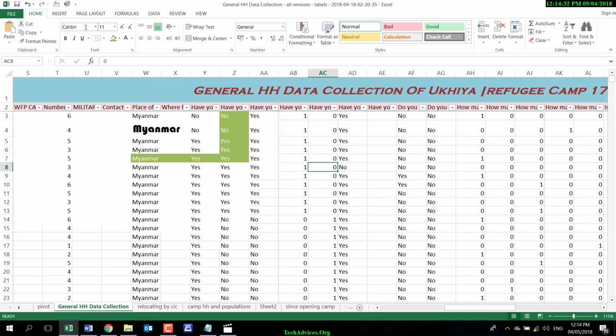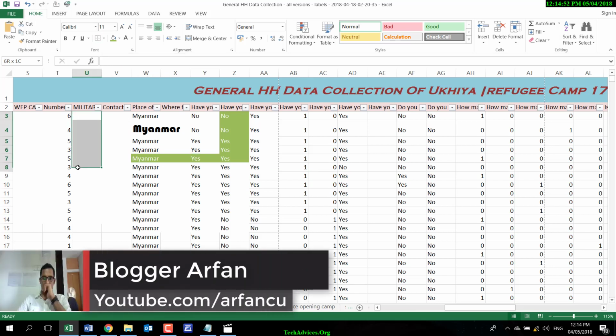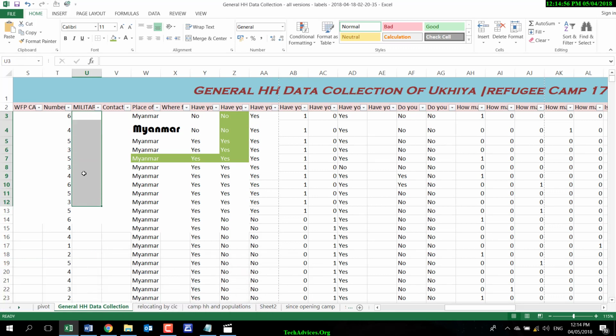If you want to add any borders in any line, in any row, or in any cell, you can do it easily. Just go to the Home menu and go to the Font category. Then you will see this No Border section. If you would like to add any border here, then select this one.